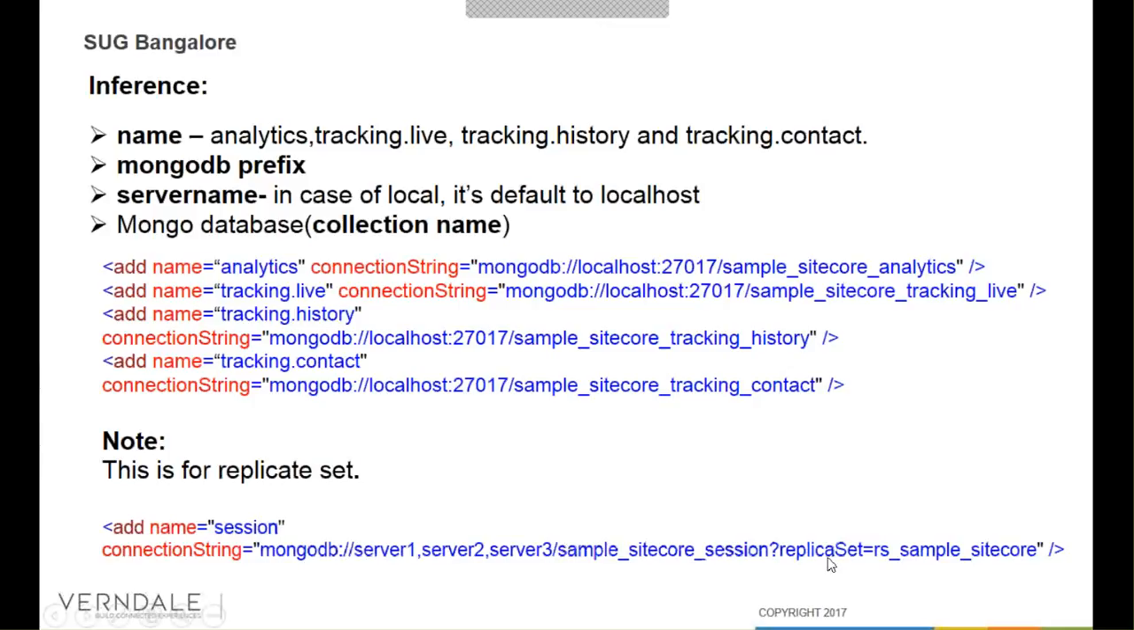And then you also need to define your replica set name, because every replica set should have a name. Right now I've just done it for session, to make sure I can leverage MongoDB as my session state provider, but the same replica set you can configure for your analytics, tracking live, tracking history, and tracking contact. This is for a replica set, and this is for just a single server.